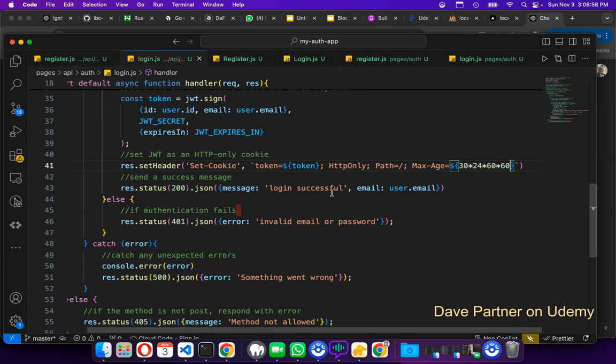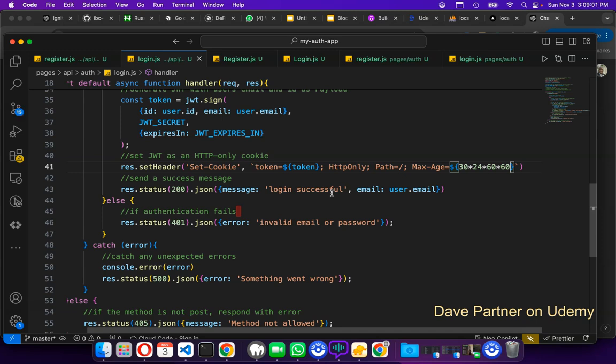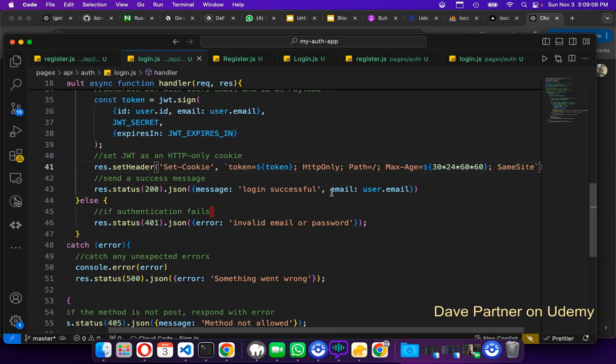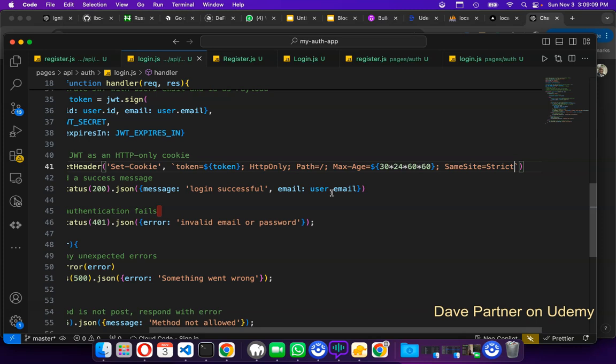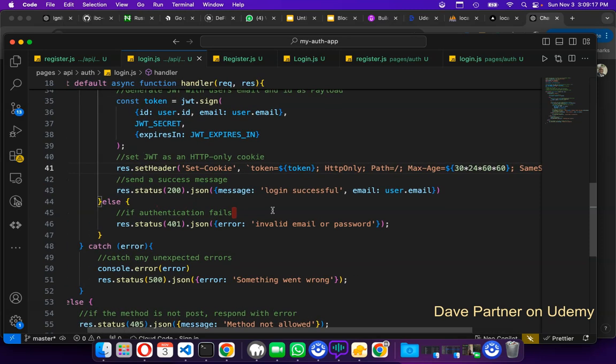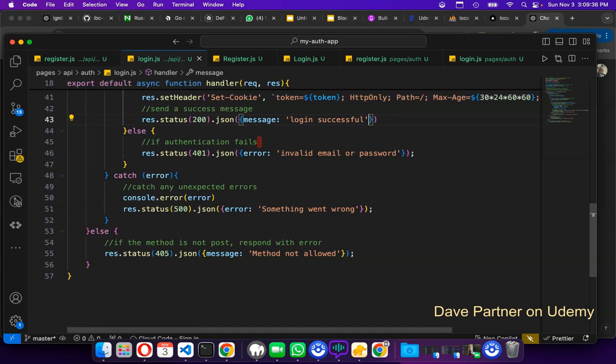For the last part, just make sure you put a semicolon here, and then SameSite equal to Strict, and finally a semicolon. This helps us set the JWT as HTTP only, and finally we are going to respond with this message: login successful. We no longer really need this. This is enough. Okay, so now everything is clear. We'll move on to the next stage.